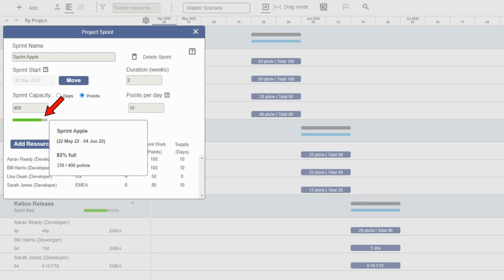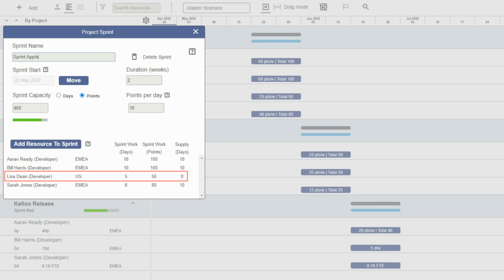If we check the sprint capacity again, we can see it's now 83% full. And we can see Lisa has the capacity to still take on more work.